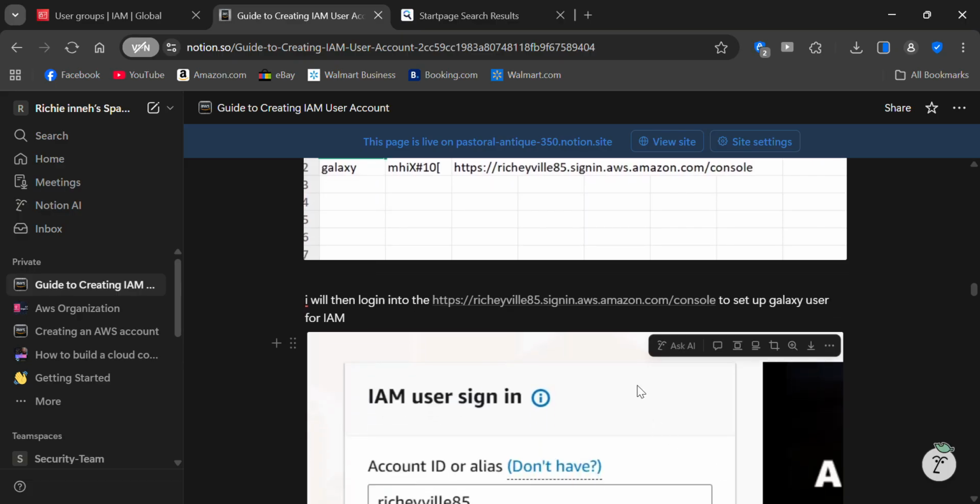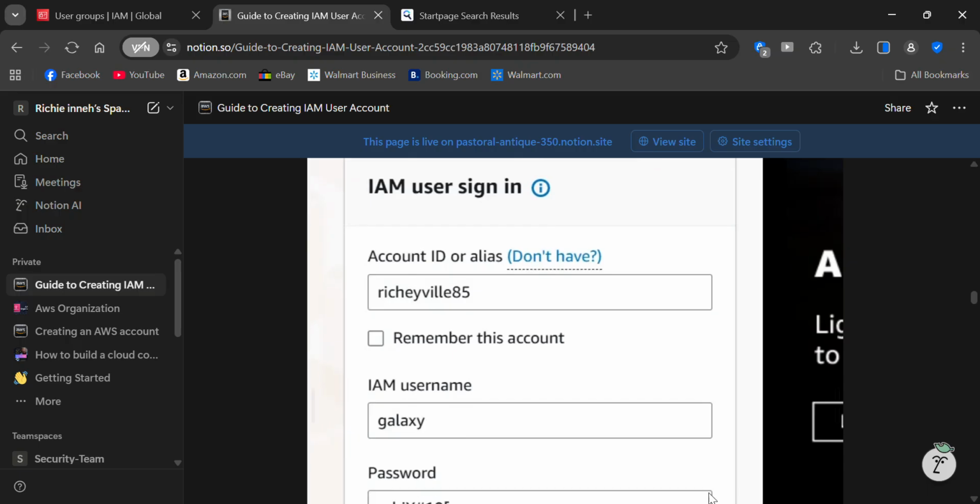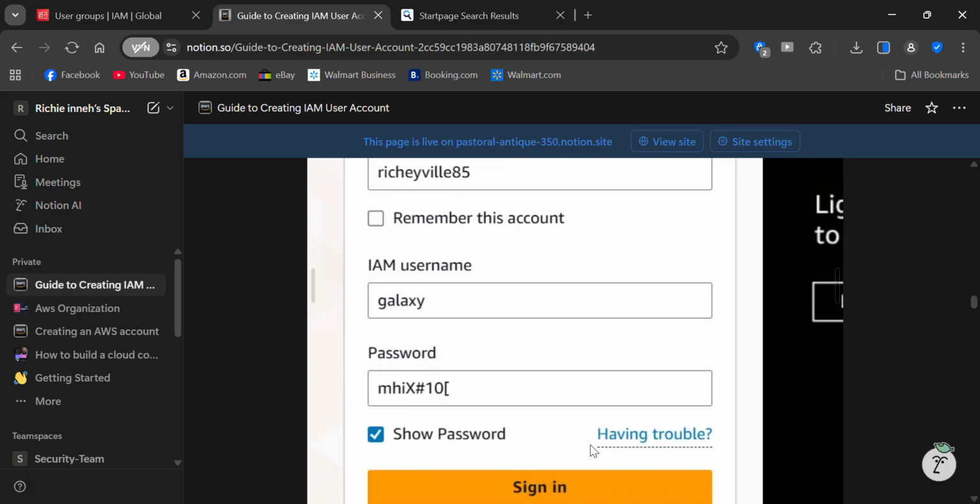So I will then log into this. You can see here, I open another browser page because I want to set up my Galaxy user for the IAM account. So I'll now log into the HTTP link, which is this, to set up the Galaxy user, which takes us to here. As you can see, when you use that link, it automatically says yes, this account belongs to Richie, because Richie is the one giving access to Galaxy, which is a user, to be able to log in and perform tasks.